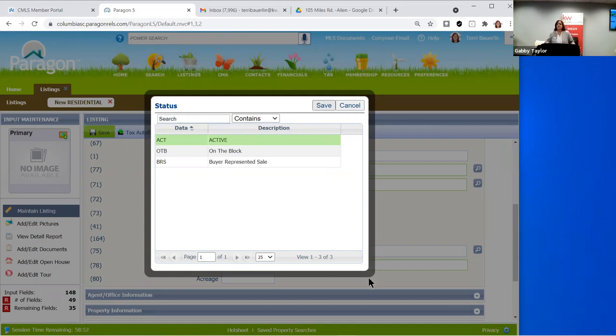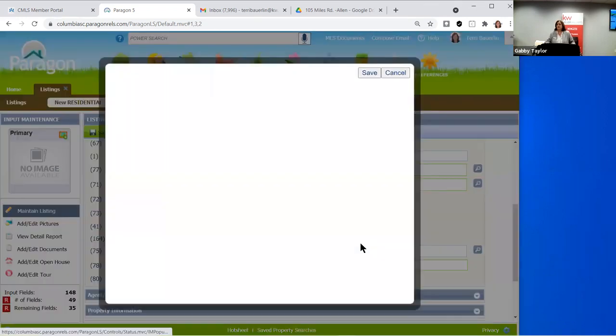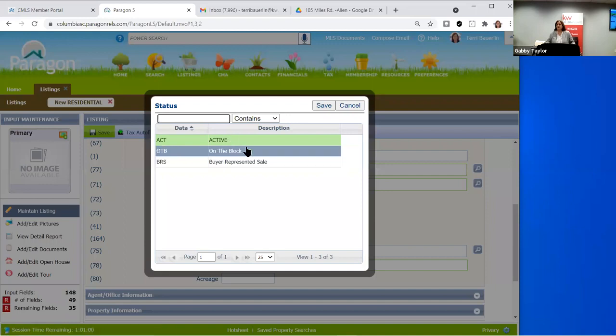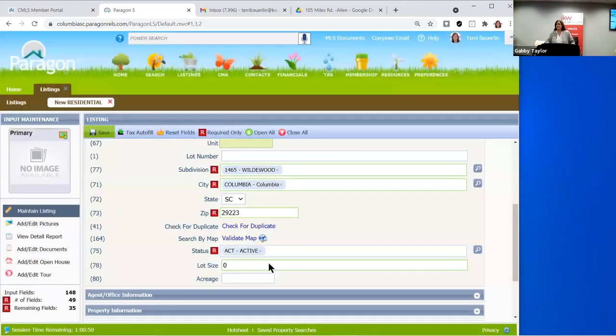All right, so we're going to, again, save it as an active listing. Just so you girls know, I just said we have to put a status in because it's a red R. And if you hit the hourglass over here, then you only have three choices. Active, On the Block, which we were just discussing, no one ever uses. The other thing is a buyer representative sale, and that's when you're doing a for sale by owner, so you get credit in MLS. So we put active. So we're done with our first little section.